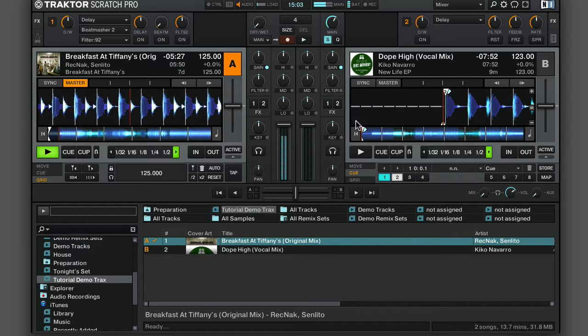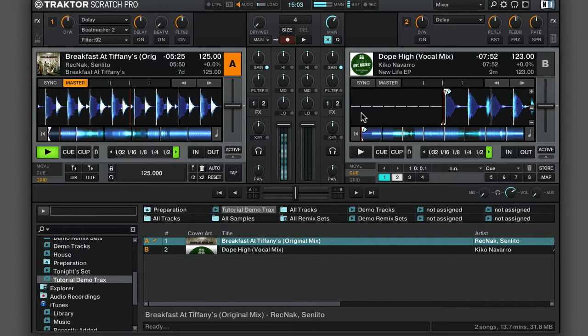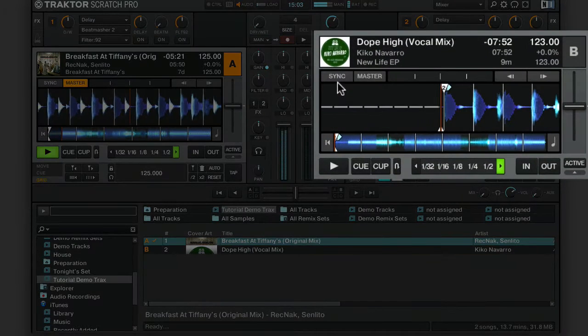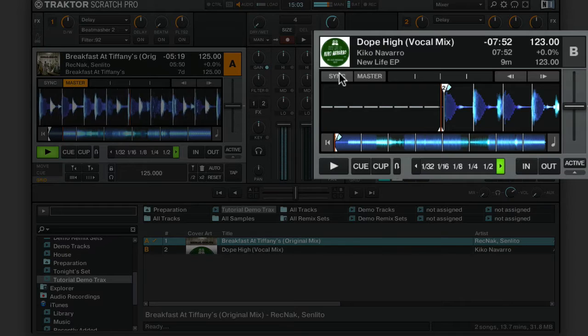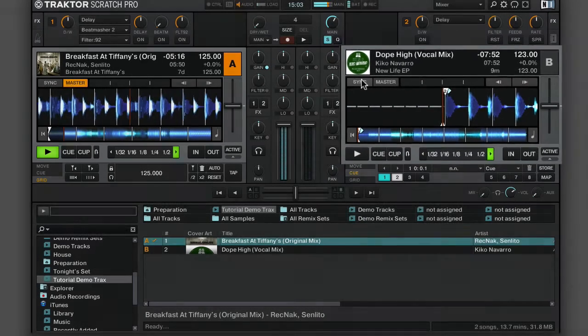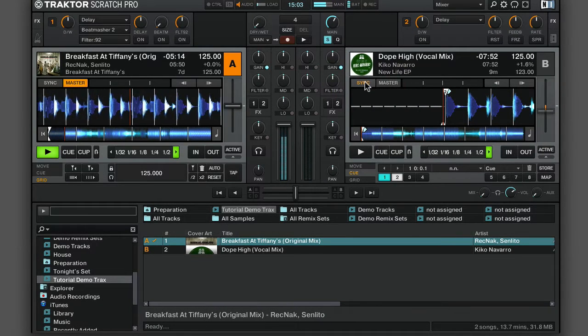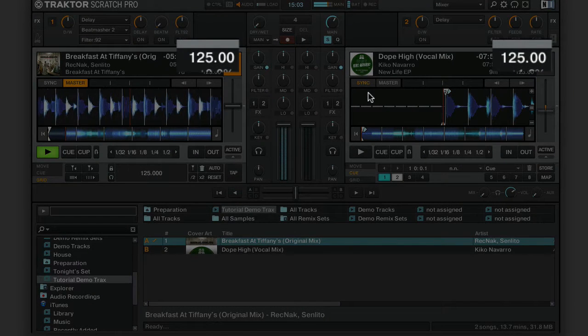So let's do that. Moving over to deck B, without playing it yet, I'm just going to engage sync, which you can do by either clicking sync on the deck or you can use the J key on your keyboard to sync the right hand deck. Let's do that. And now you'll notice that the tempo matches that of deck A. It has now synced the grids and therefore the tracks.